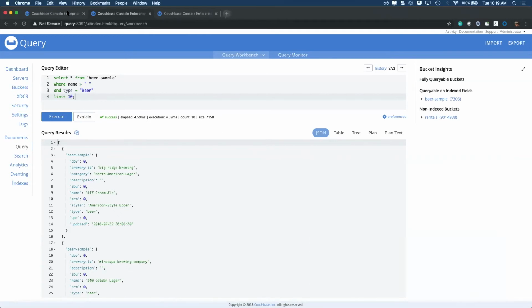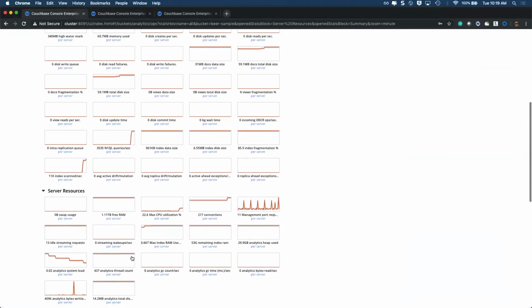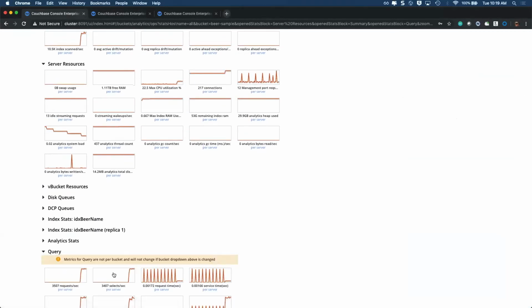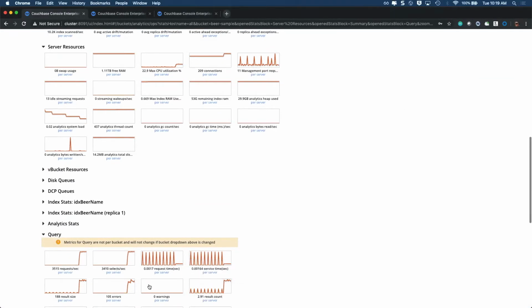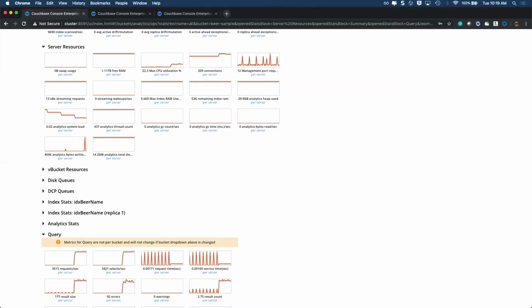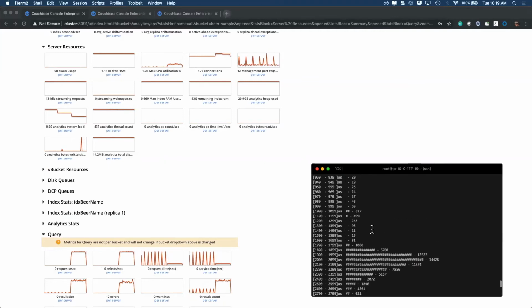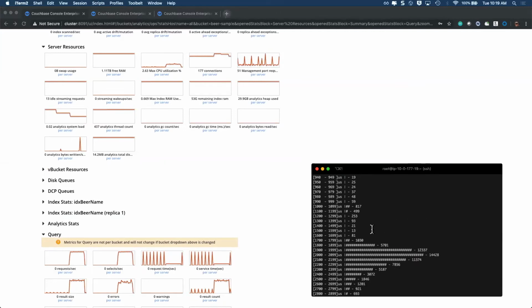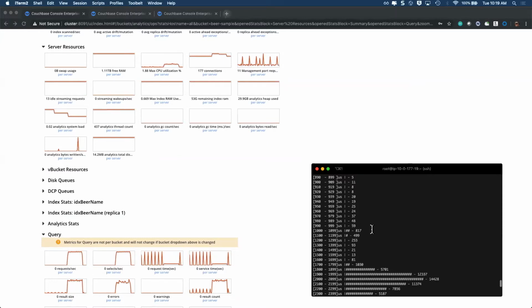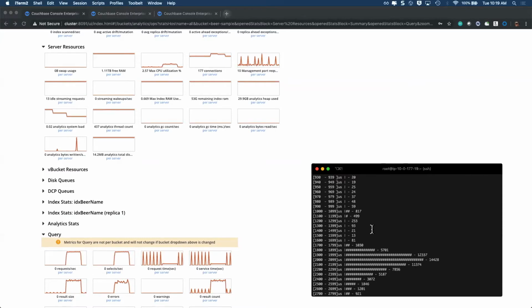If I go back over and look here at my query resources, looks like I'm running 3,400 queries per second, and my performance, for the most part, is coming back in a millisecond or two. Some of them in microseconds, but a millisecond or two. So this is pretty good for a non-production system with a double query node. Not bad, we'll take it.